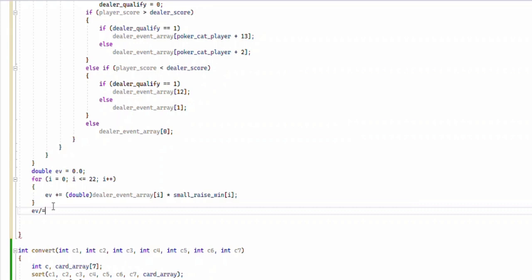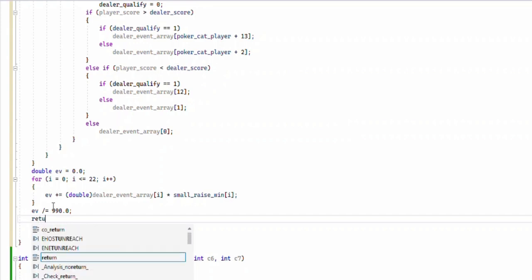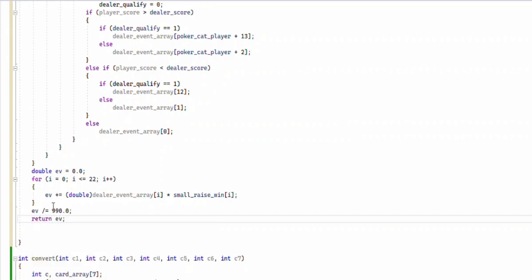So as I've said many times, there's 990 ways that the cards could fall out. So after we've cycled through all the calculating the expected value, let's divide it by 990 to get an average, and then we will return that expected value.